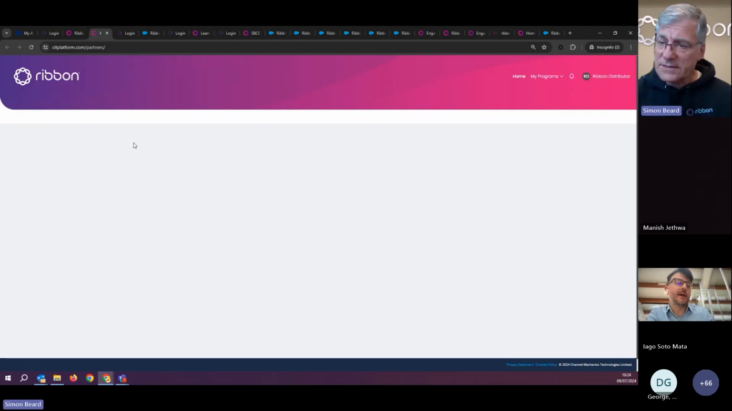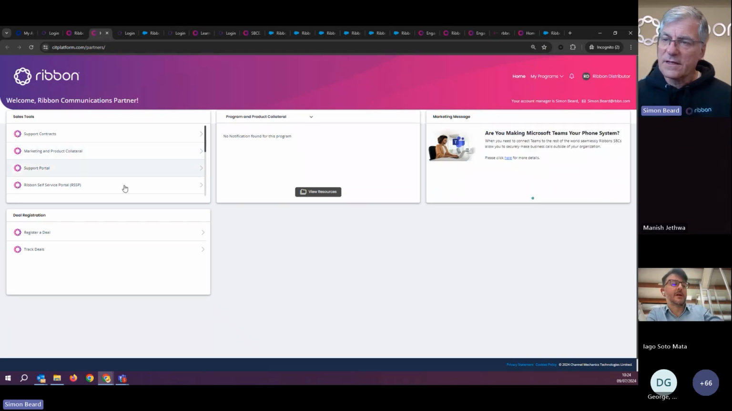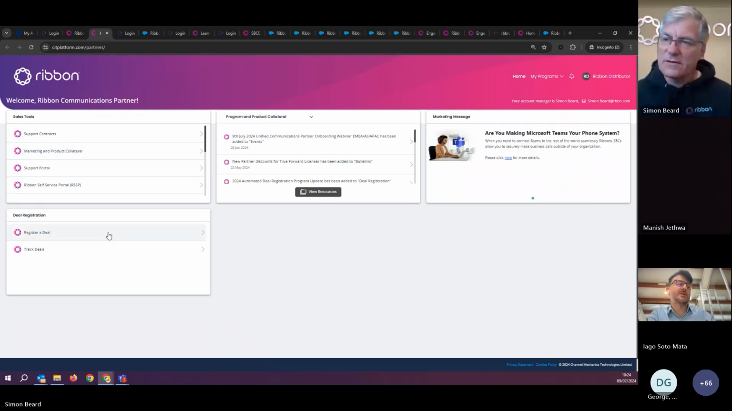There are two key benefits. One is that you can register deals using this register a deal button, and you can participate in our rewards program, which gives you credits at the end of each quarter, which you can claim. And then you can spend those on a variety of things, mainly on marketing activities for Ribbon products, which can be fairly broadly defined. It is subject to our approval. We also allow you to spend it on additional training if you want to use them for more certification training.